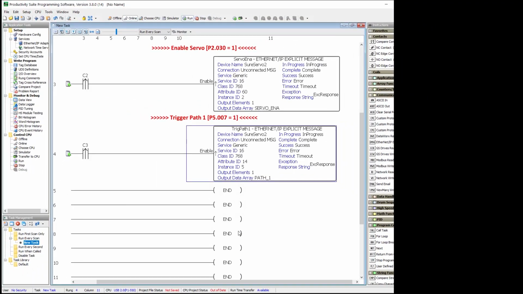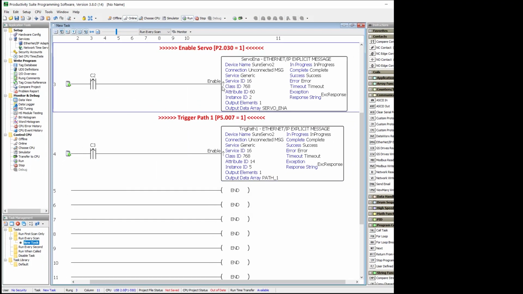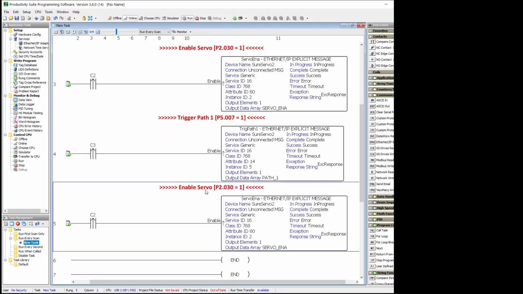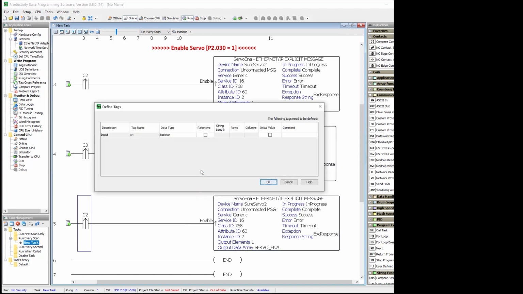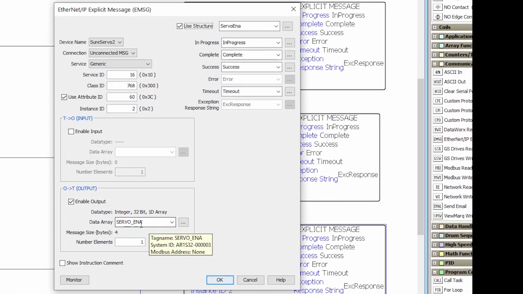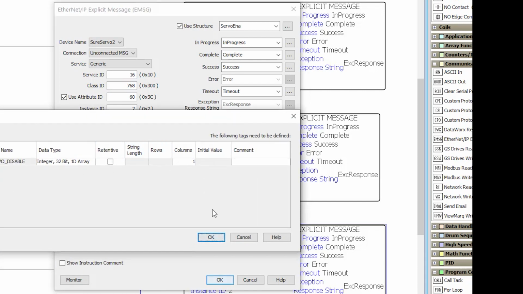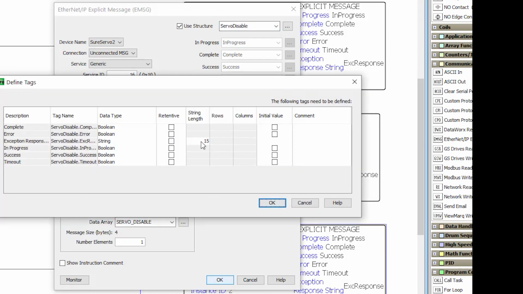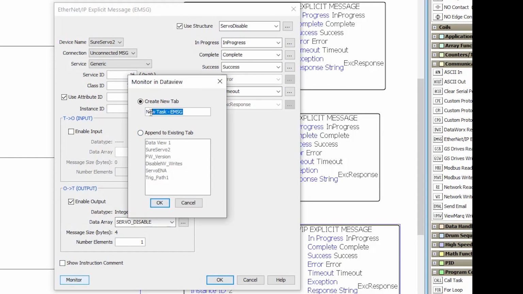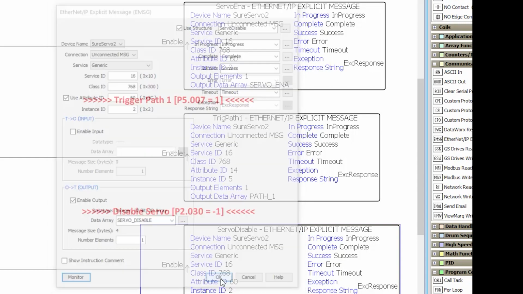Finally, let's disable the servo. Well, that's almost identical to enabling a servo, so we'll copy that instruction and paste it here. Modify the comment, change the trigger bit. The only difference is we need to send a -1, which we'll put in a tag called servo disable, which will be another 32-bit integer. And we'll create a new structure for this guy. And go back in and create a data view for that.